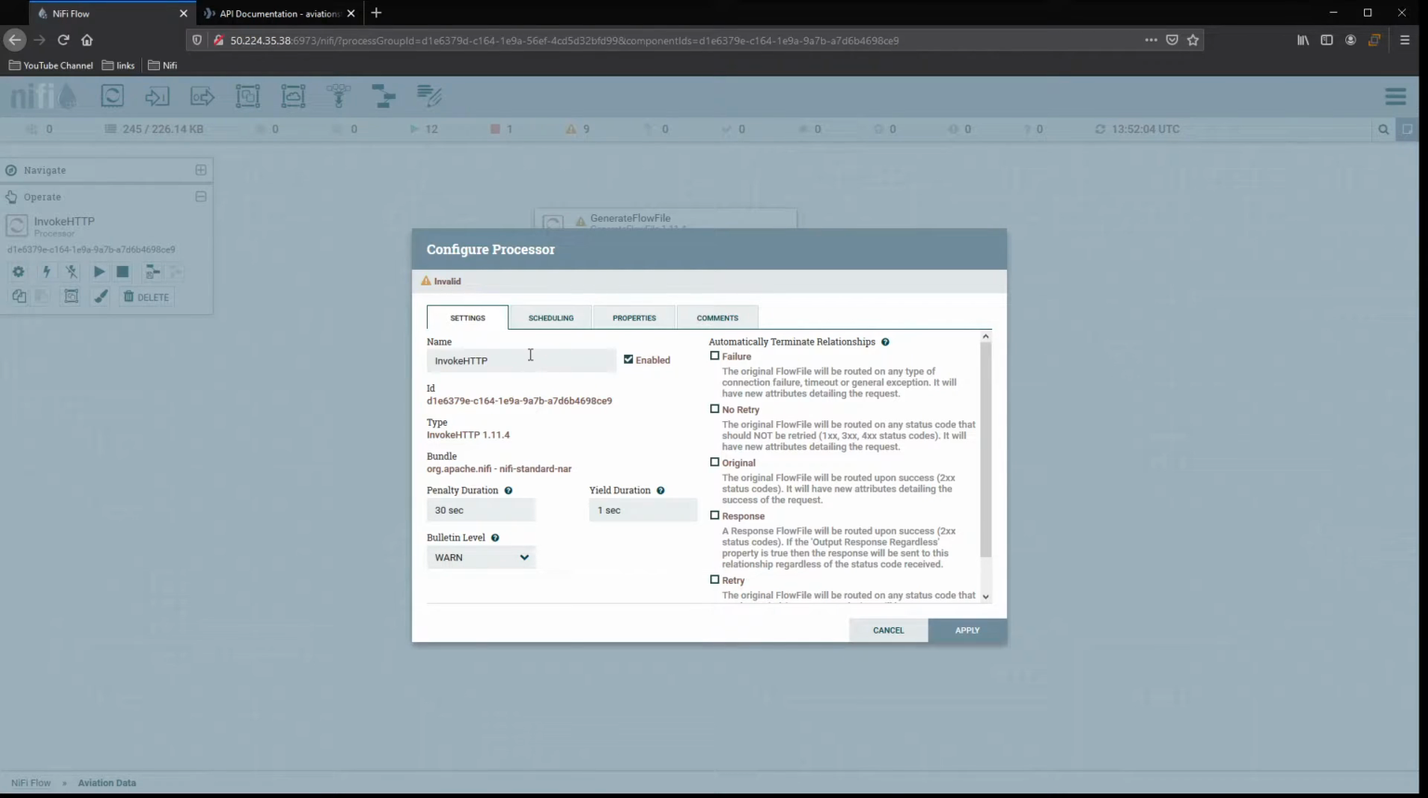And what we want to do here is give ourselves maybe a friendlier name. So we're going to say get flights from API Aviation Stack. So I just know where it's coming from.